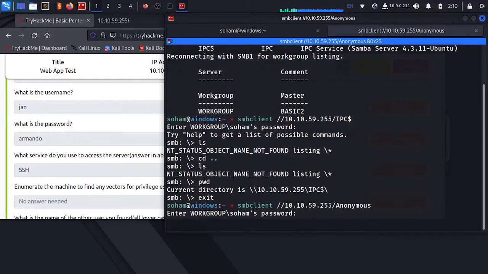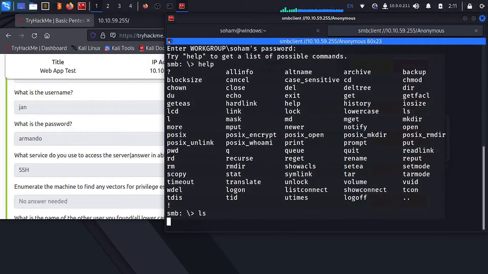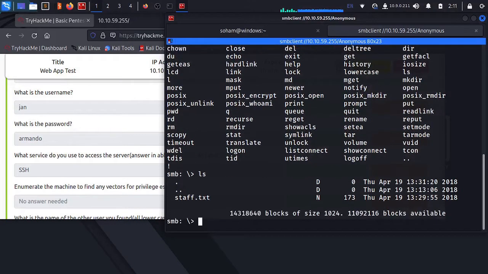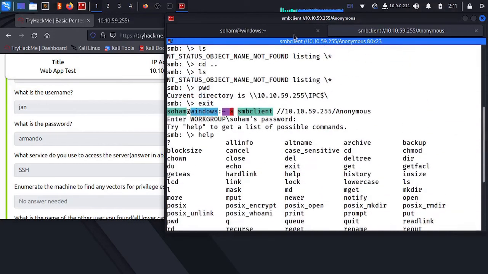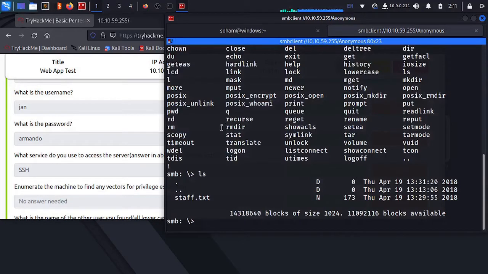Try with anonymous login, and here we can see some things. Let's type the help command, do ls. Okay, our system commands are running here. If you're unfamiliar with SMB, you can check out what commands to run. This is a little bit similar to Linux. Here we can see staff.txt. Let's read out this file.